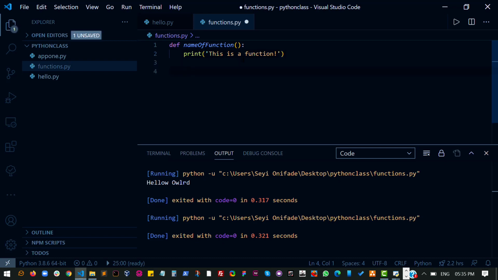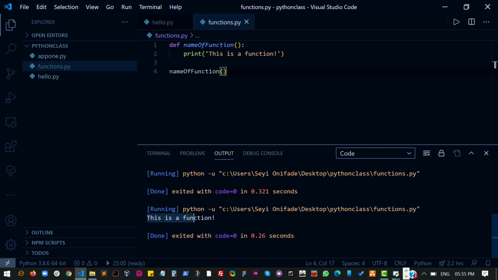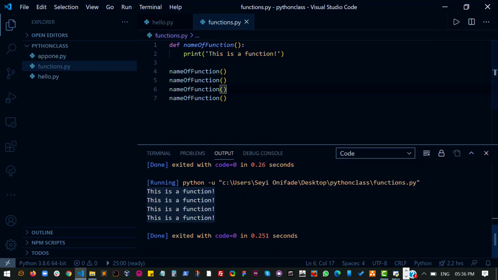So let's actually use the function. Name of function, this is how you use the function in your code. So run the code, and you see it says this is a function. Now we have been able to create a block of code that can be used over and over again. So let's run this, and it says this is a function, this is a function, this is a function. Basically, a function allows you to group your code in this way.